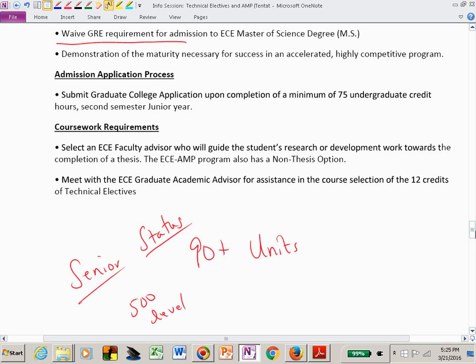If you've now already taken 4 as an undergrad, which is difficult, but it can be done, then you simply have 6 to take in your next year of your graduate education, and you could take 3 and 3, and now within 5 years, if you were on the 4-year plan, you would have a master's degree in addition to a bachelor's degree.